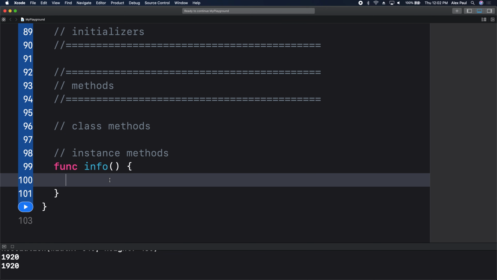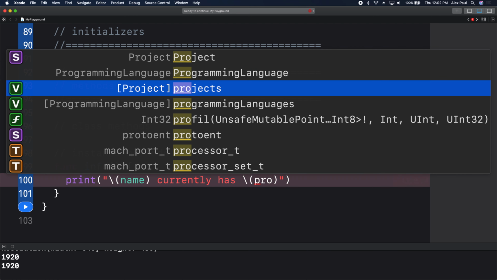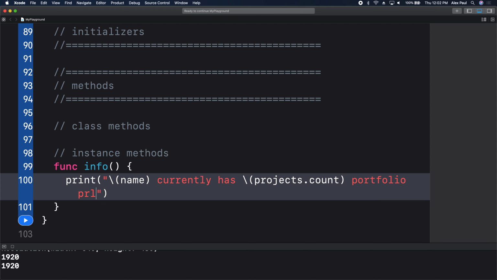So let's do an instance method here. When I say info, I want to print the name of the fellow currently has X amount of projects. So projects is an array. Projects.count. Portfolio projects.